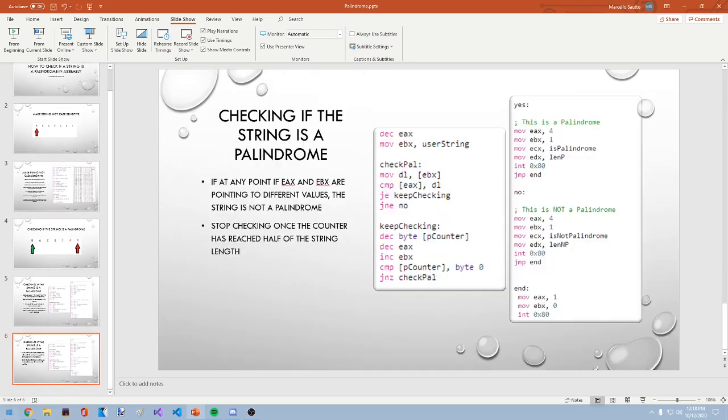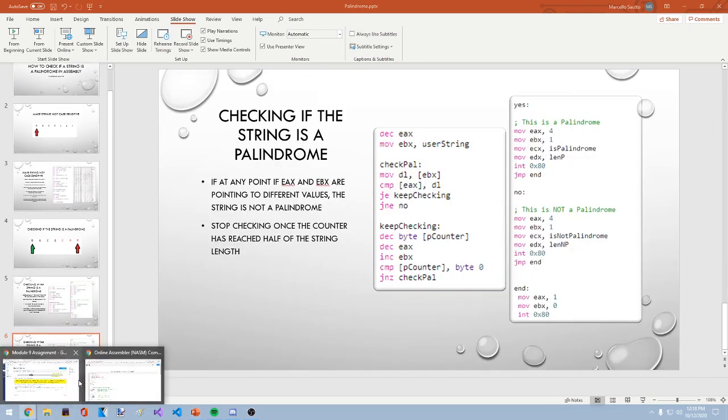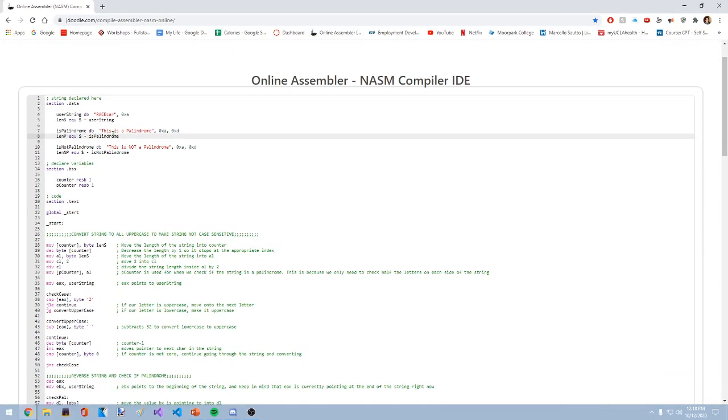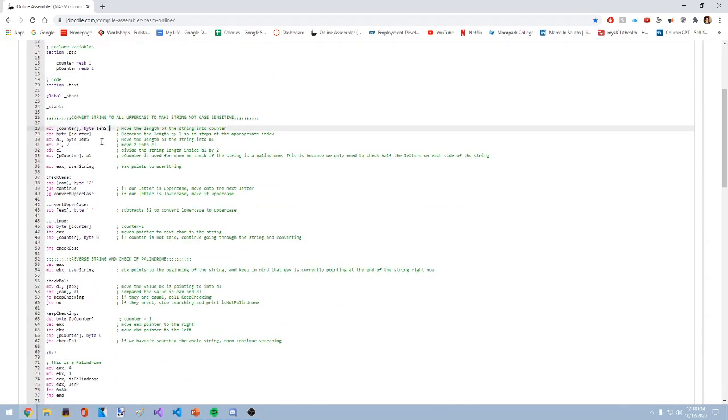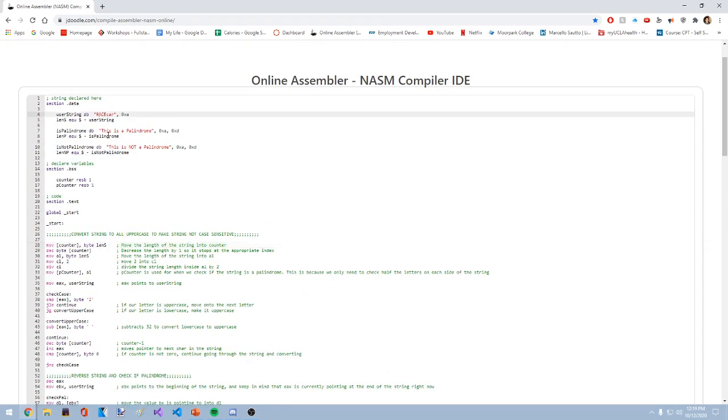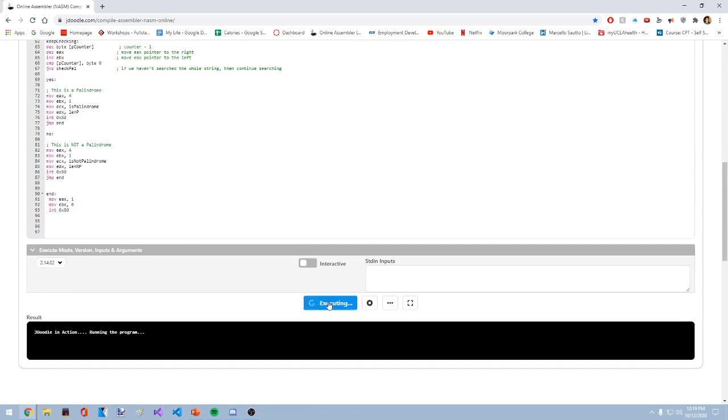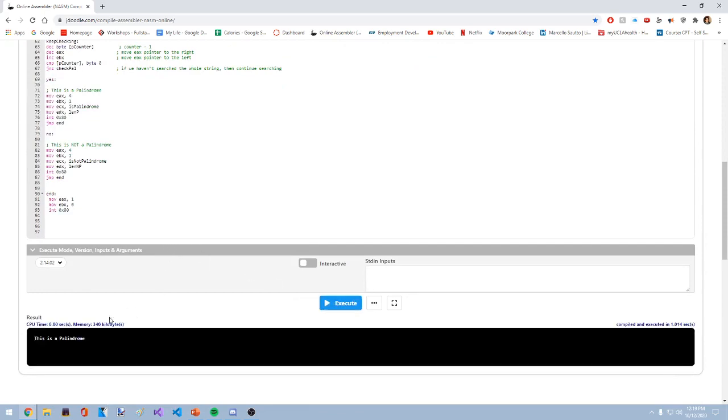All right. Now, we're going to go ahead and test this real quick. I have the value race car in here, with RACE in uppercase and lowercase car, just to show that our case converter works to make the case obsolete for whatever string you put in here. And we're going to run this. We're going to see this is a palindrome.